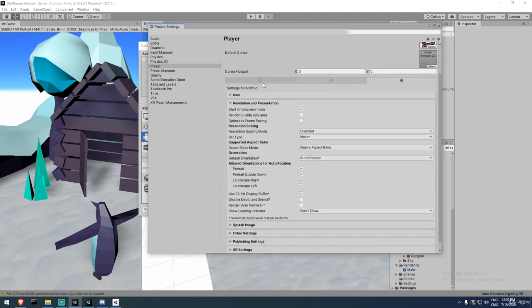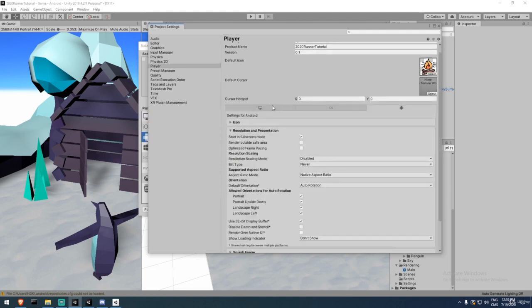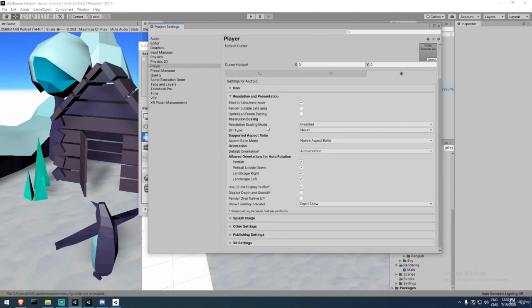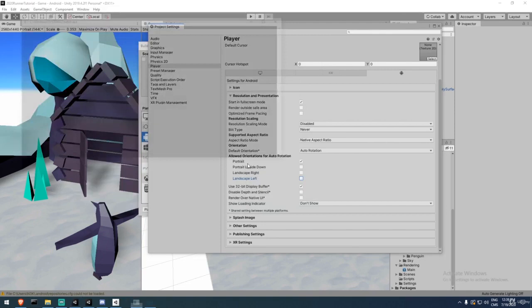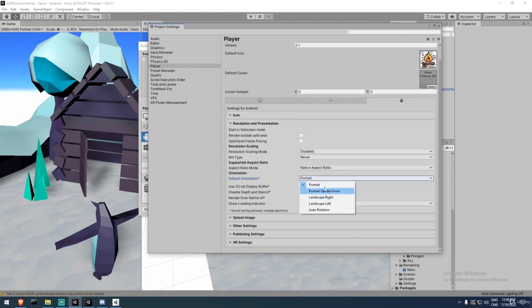It's going to differ in between the different types, so that's why I want to make sure that we're all on Android. Over here, I'm going to uncheck everything but portrait. So when I play the game, it doesn't want to switch rotation in the middle. So if I tilt my phone on one side, it doesn't actually switch. You can also set a default orientation of portrait. It's going to disable everything else.